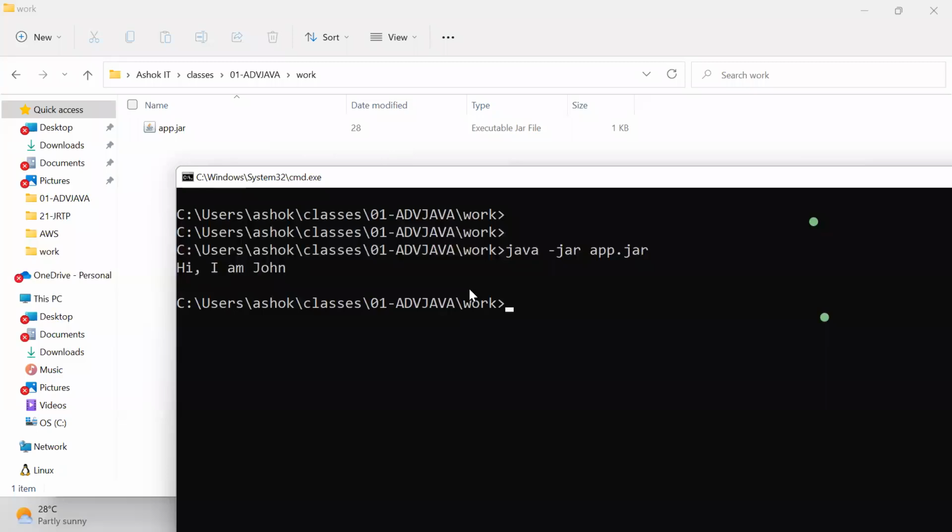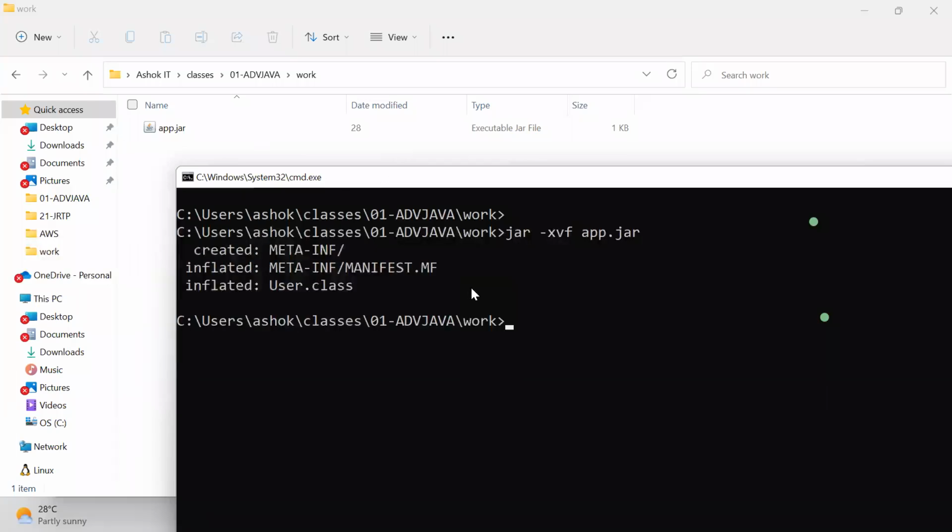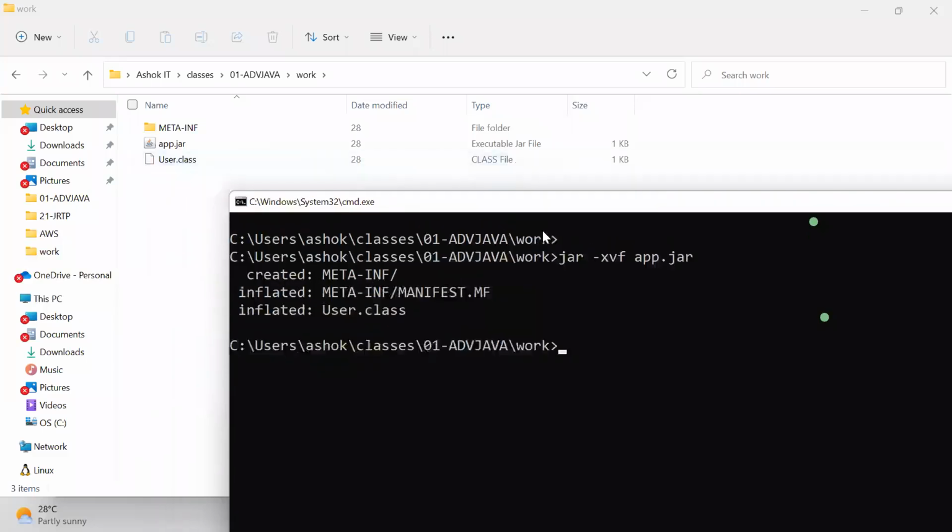Yes. Now, sir, I want to see the content of the jar file. What classes are available in the jar file? In order to see the content, jar -xvf app.jar. I am trying to extract the jar file. I want to see all the files available in the jar file. Enter. Extracted. Can you see what all the files we have in the jar?